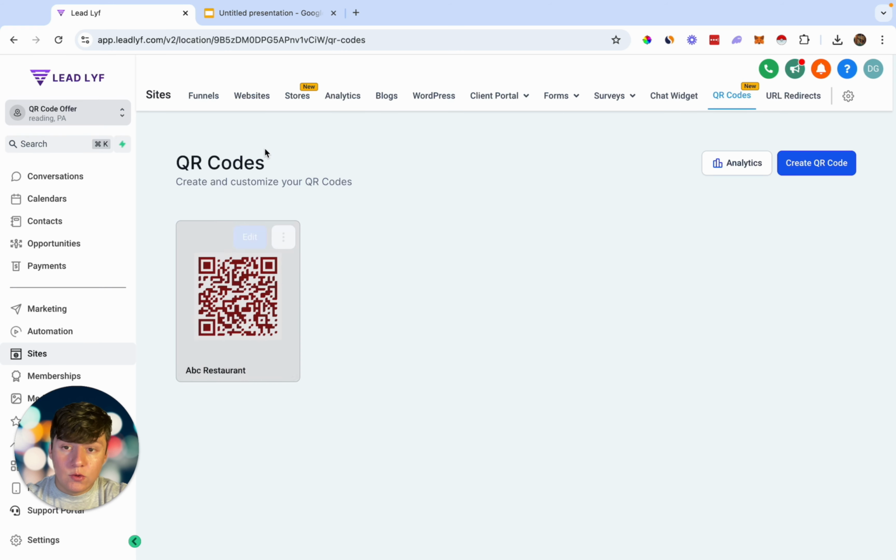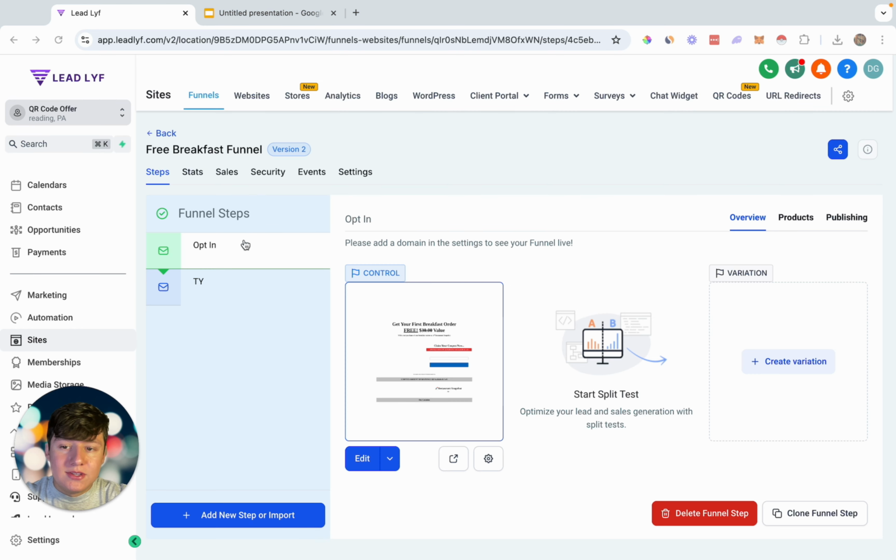But now that we have our QR code, let's go ahead and build out this simple landing page with that really good offer. So this is a simple two-step funnel that I built out for that QR code. Whenever someone scans that QR code, they're going to be taken to this funnel right here. In this funnel, the offer that we're going to be using is a free breakfast. So if we just go over here, I'm going to show you the funnel.